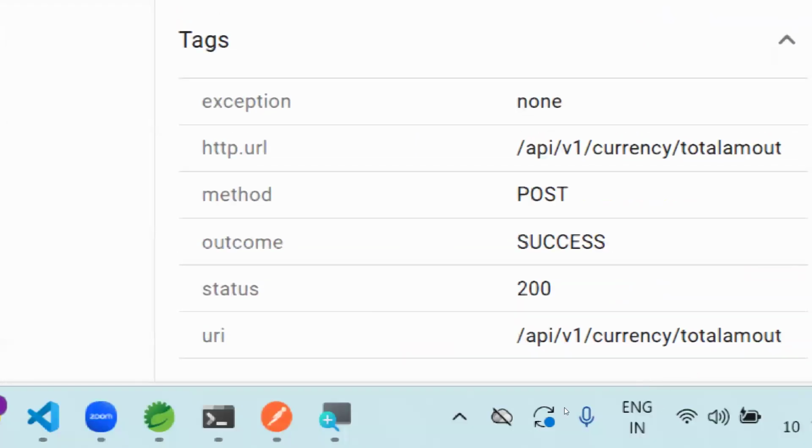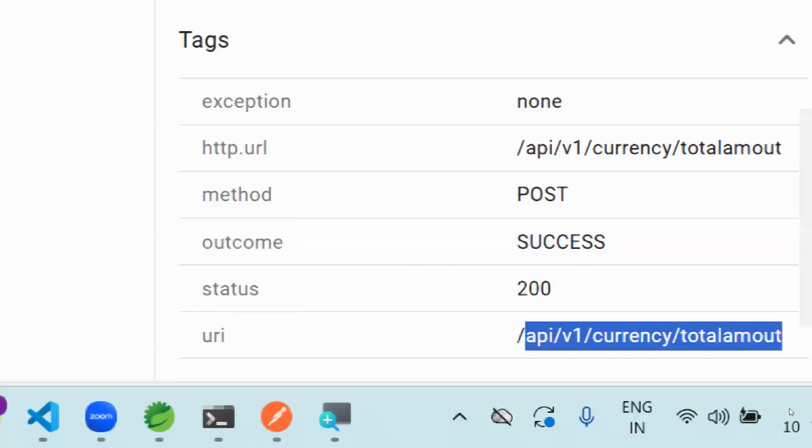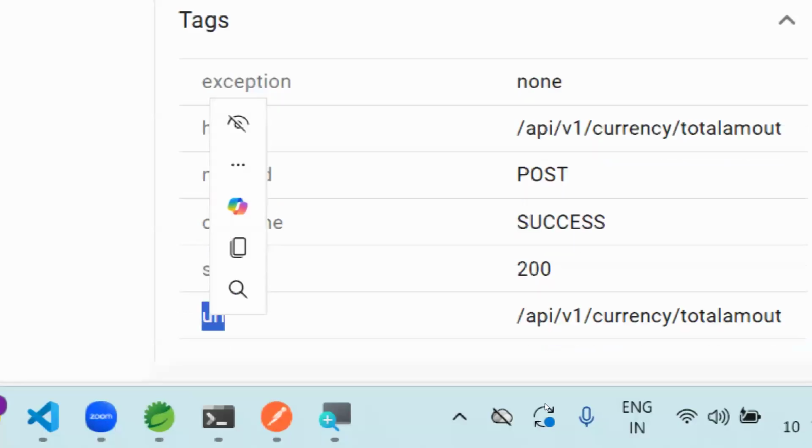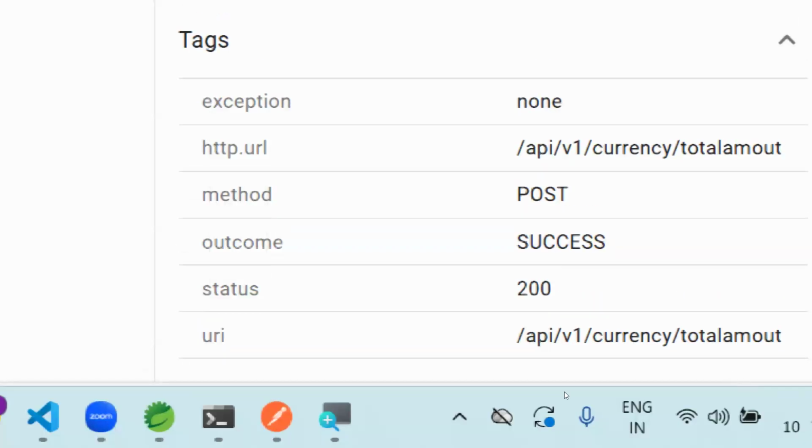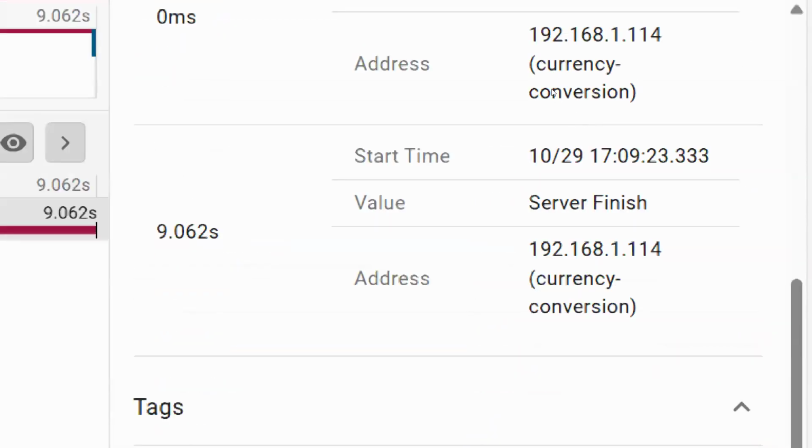URI is this. Endpoint is nothing but URI. Localhost 9999, the server IP address, together can be called a URL. That is the URL. This is called the URI. The full form of URI is Uniform Resource Identifier.